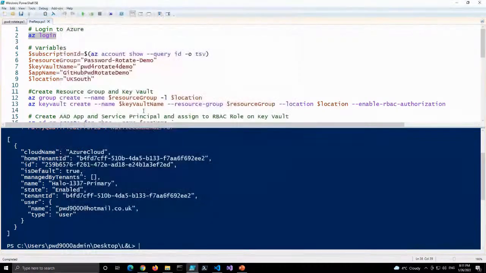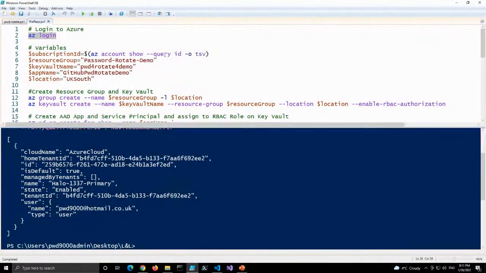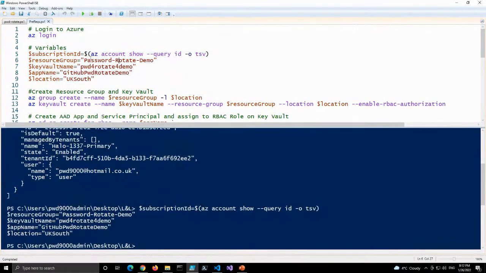And I've also got it open here, so I can show you what we're going to do. So we're going to first set a few variables. I'm just going to create a resource group called password rotate demo. I'm going to create a key vault called pwd for rotate for demo.